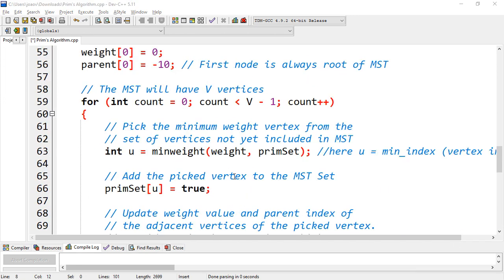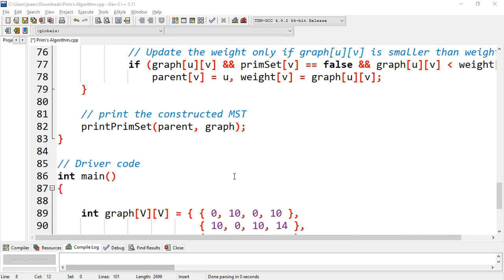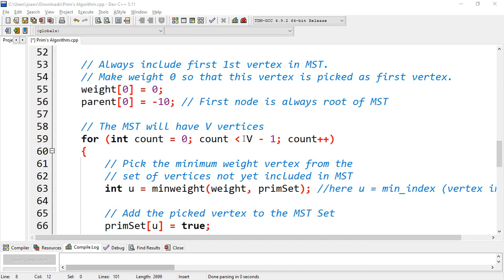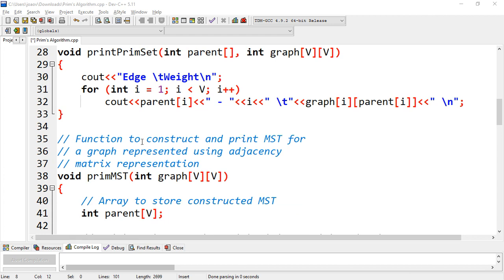I think we have to change it to another name that becomes better, like prim set. This is wrong. Let's see if it's correct.